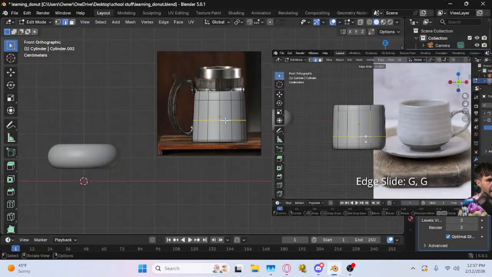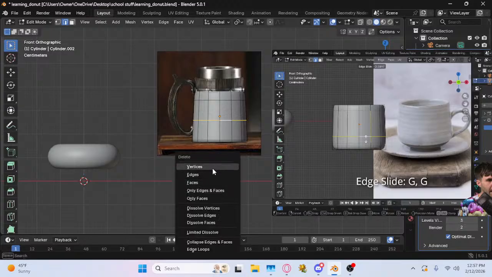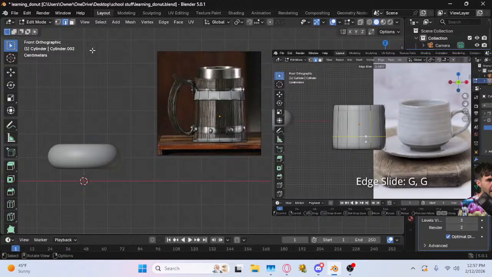Alt around there. Delete. These are edges. What the hell?